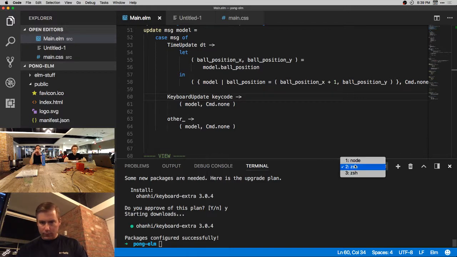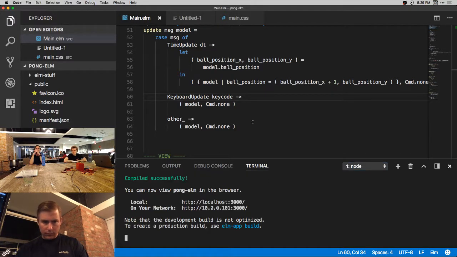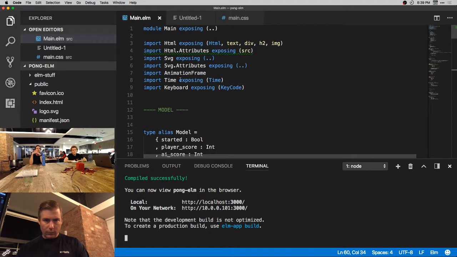Okay. So up at the very top, we don't want to import keyboard, right? You import keyboard.extra, I think. Yeah, so instead of saying import keyboard exposing, we'll say import keyboard dot extra. I think it should be uppercase Extra. Yeah. You said extras. Sorry, no, just keyboard dot extra.